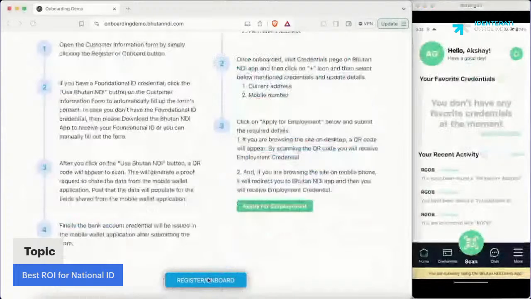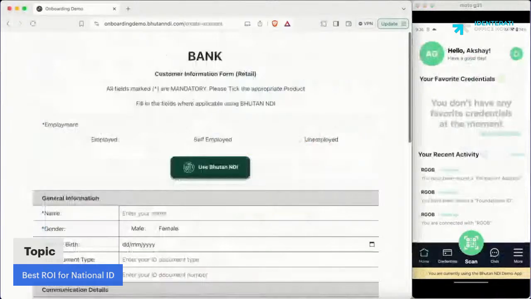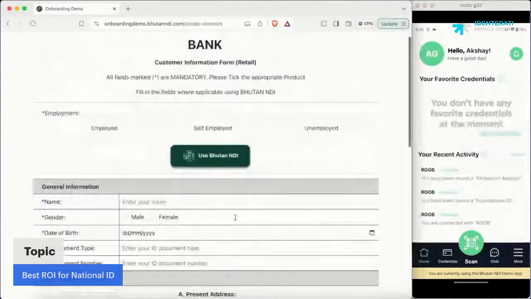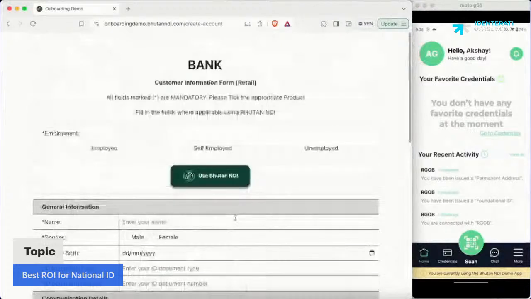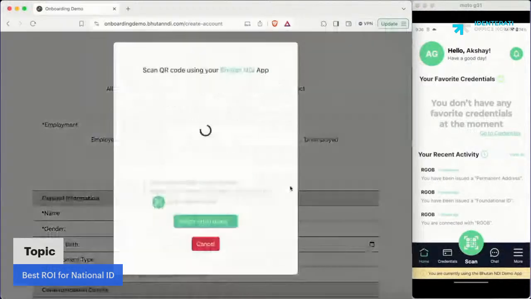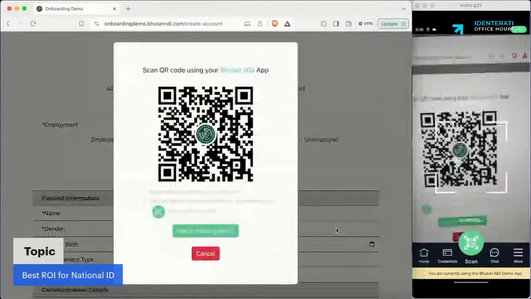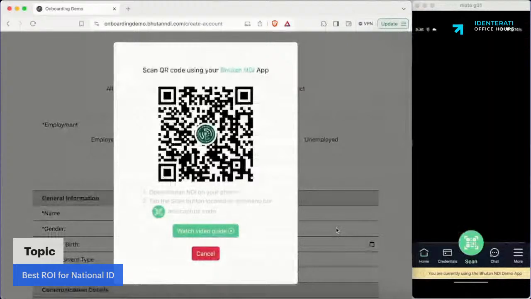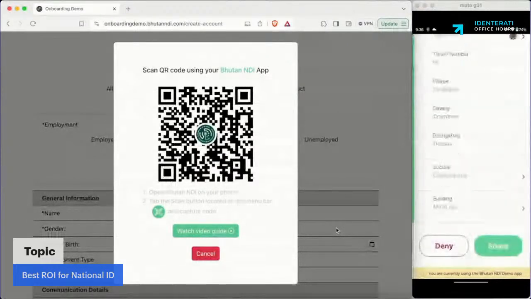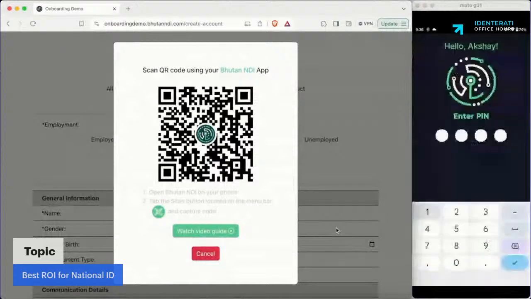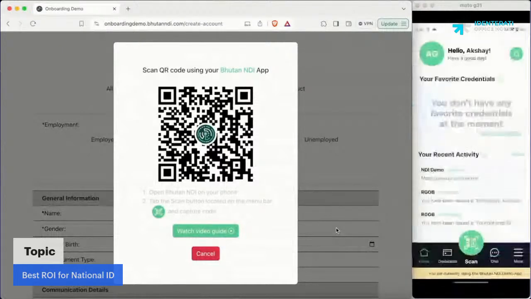Now let's proceed to the banking portal. After clicking on register, we can see here that the bank application is expecting the user data. So let me select this option, which is going to generate the QR code for me. As I'm scanning the QR code from the Bhutan NDI app, we can see that the information is now requested from the user. Let me share the requested information with the user's consent.